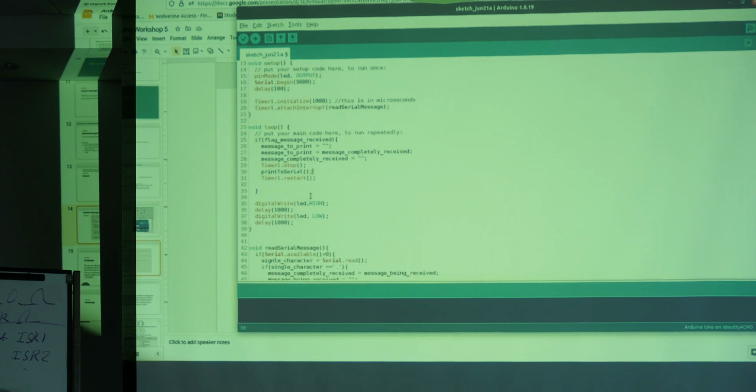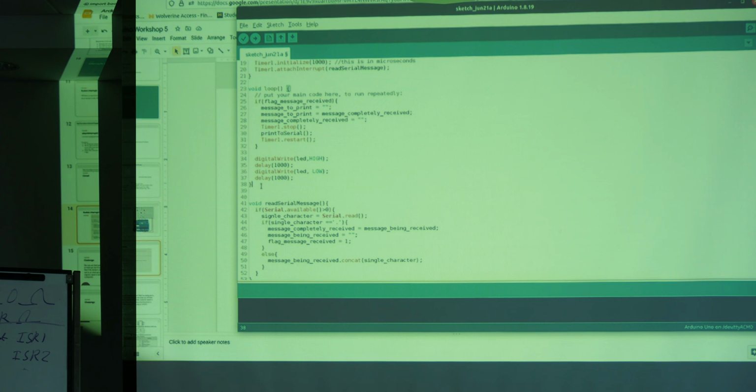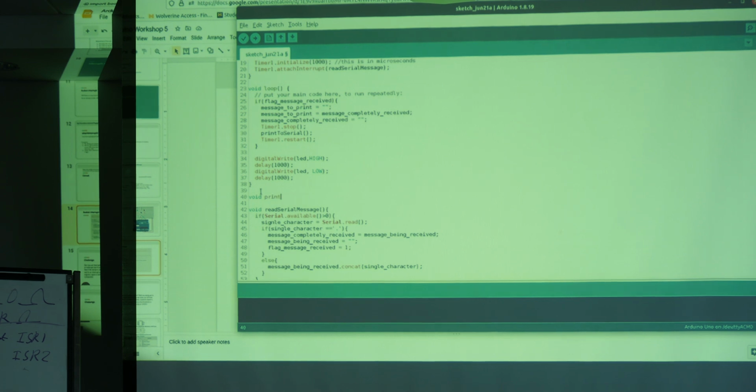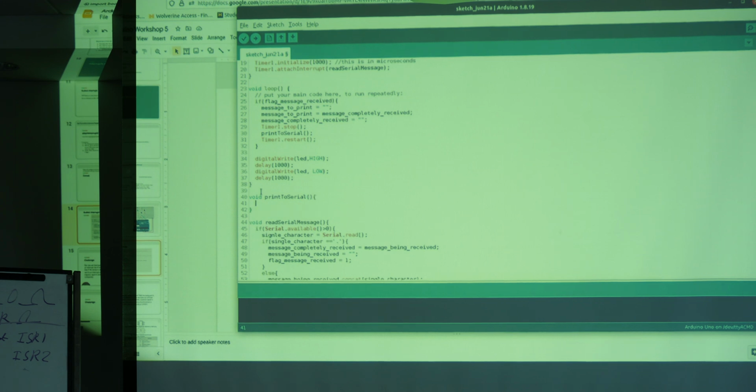So then that's done. So if our flag's set, we do all that. Then finally, there's one last function we have to write. Void. So this is all we really need to do. Whatever our message is, we print that back to the computer.